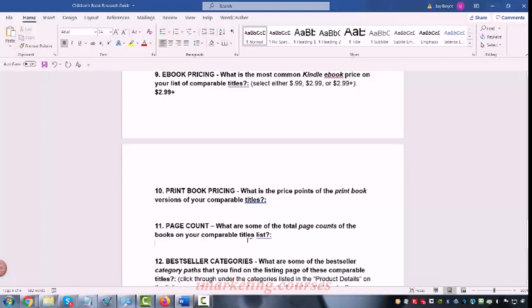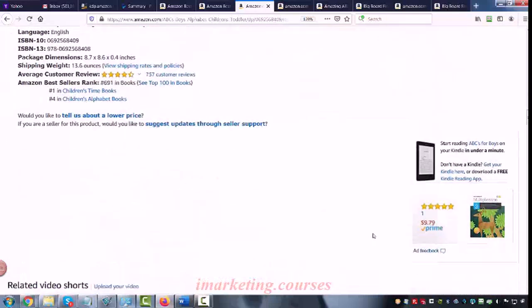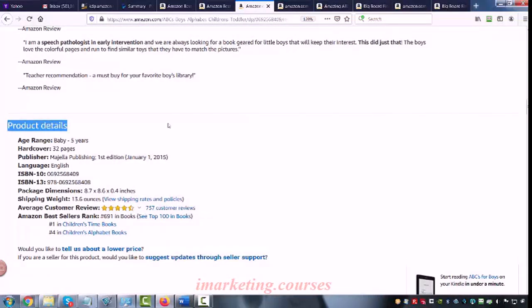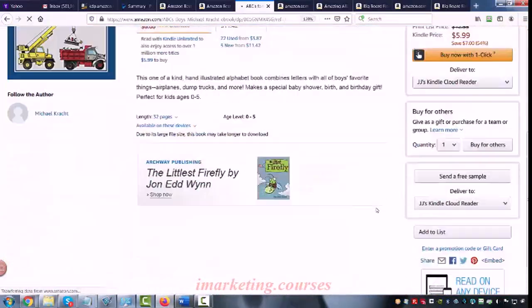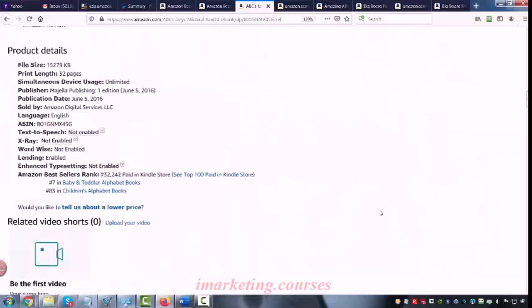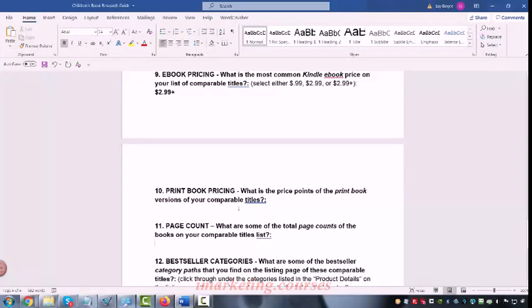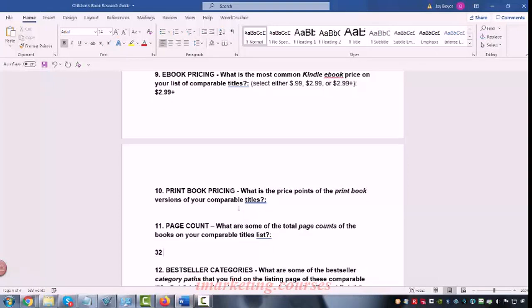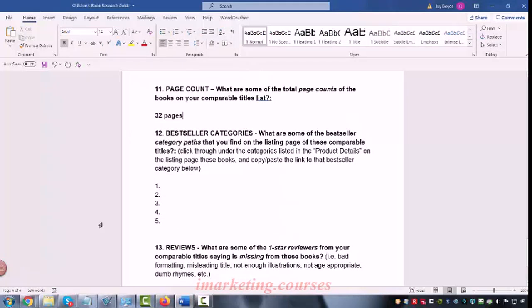Page count. You can find the page count easily. You don't even have to purchase the book. Scroll down here to this product details section on the book listing page, and it will give you a page count right here. Hardcover 32 pages. The Kindle should be comparable to that. Yeah, 32 pages. So go ahead and check out each one of the 10 books that are on your comparable titles list and enter that here under question 11. Question 12 is bestseller categories.